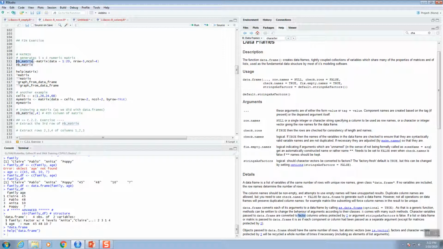So to generate a matrix, I'm going to create an object that is a matrix, and it's called number matrix. And I'm going to assign this. This matrix word here is again a function that is going to create a matrix. So the different arguments, the different pieces that we have inside that function are going to be data, and these are going to be numbers 1 to 20, number of rows 5, and number of columns 4.